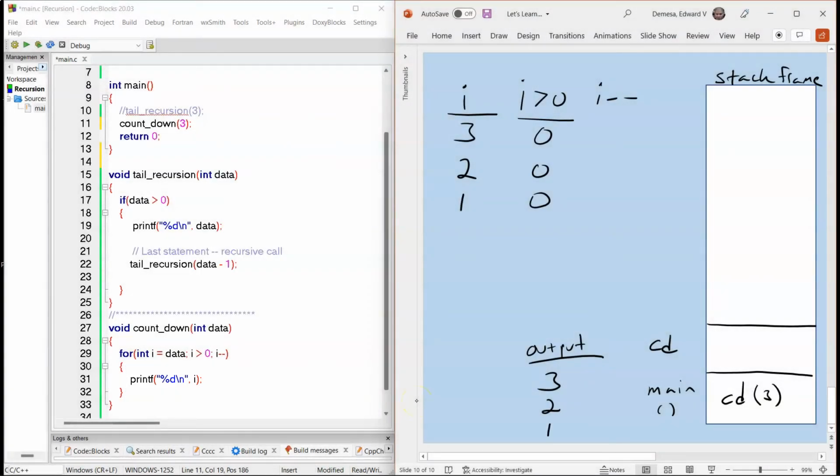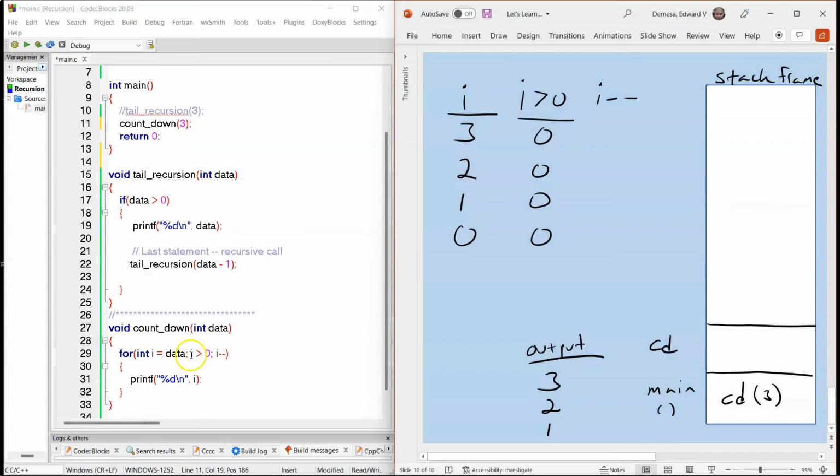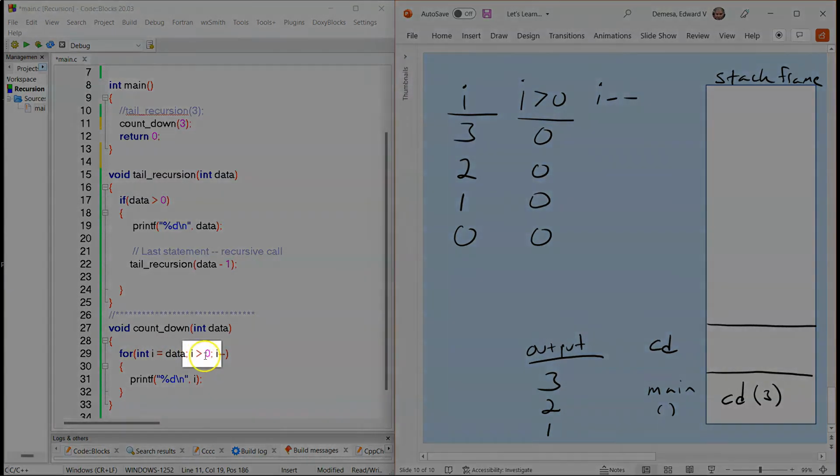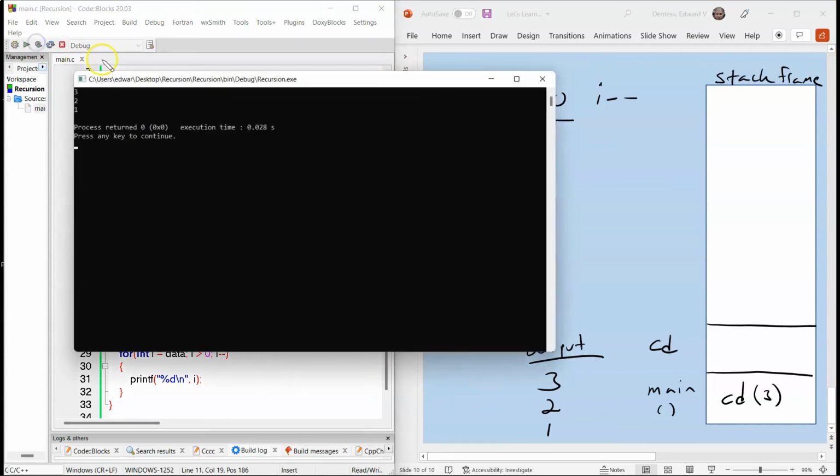I is decremented, so I now becomes 0. We go back to line 29. Is 0 greater than 0? The answer is no. So this becomes a false statement, and we exit out of this for loop, and then we exit out of this function altogether. And so our output is 3, 2, 1. Let me compile this to compare our answers. And there it is, 3, 2, 1.